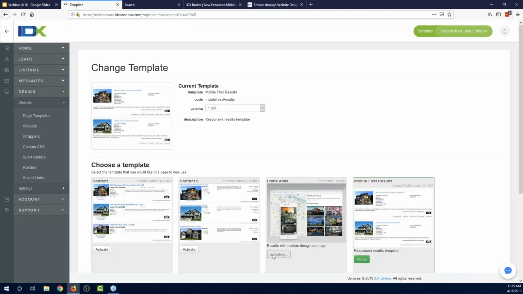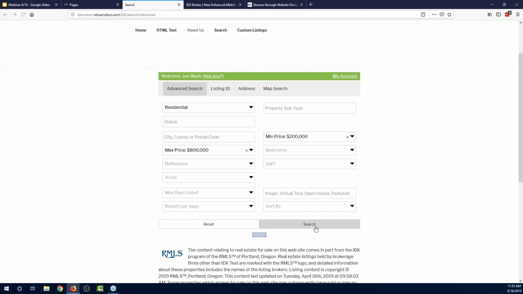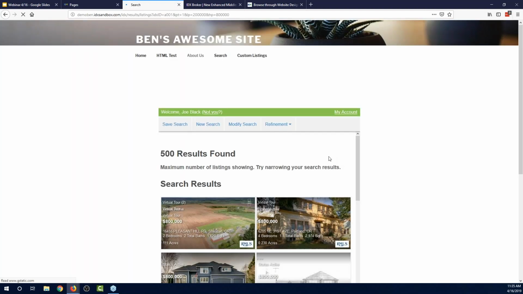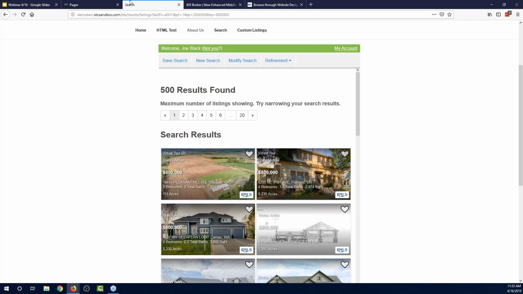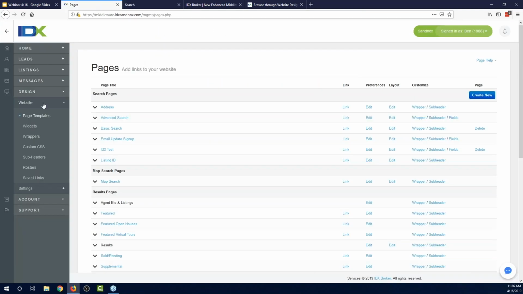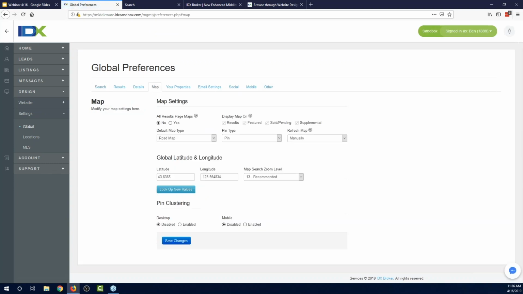So if I just go back into my account here, too many tabs open. So for example, it's one of our results templates. If we just do a search, it's going to take you here, based on my wrapper. Oh, something else you want to make sure: this is my staging site. So if you want the map to show up, you just want to make sure that you have that enabled within the account. It's just going to be under design, settings, and then global. And then it's going to have any of these tabs that we have. You just go to the map tab, and then make sure that the results page maps is set to yes.